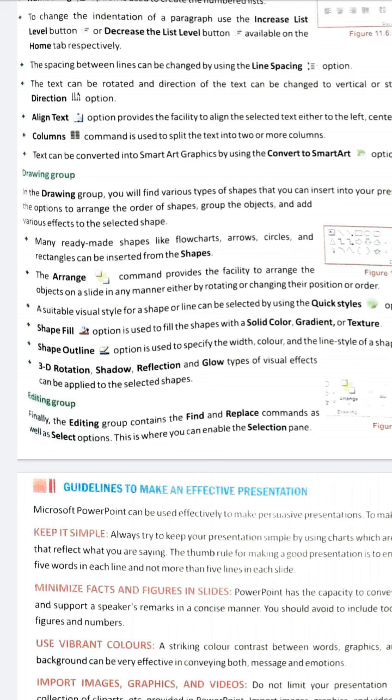If you want to fill color in the shapes, one button is there, Shape Fill. Firstly you have to select the shape, and after that you can use this button for filling the color in the shape.